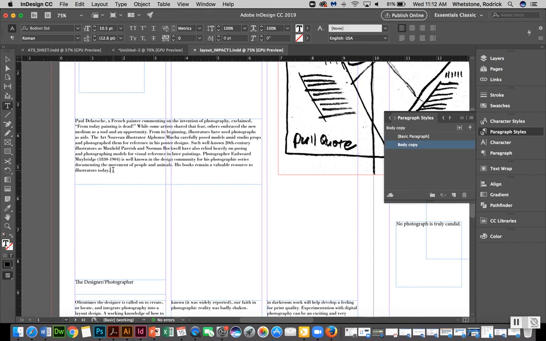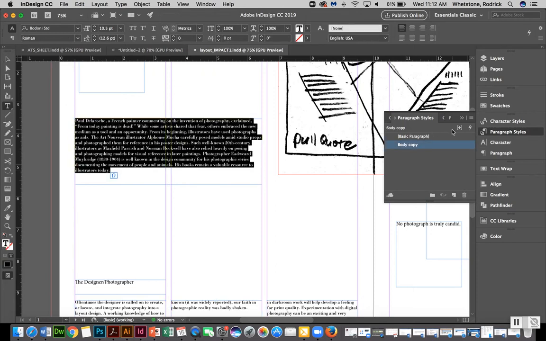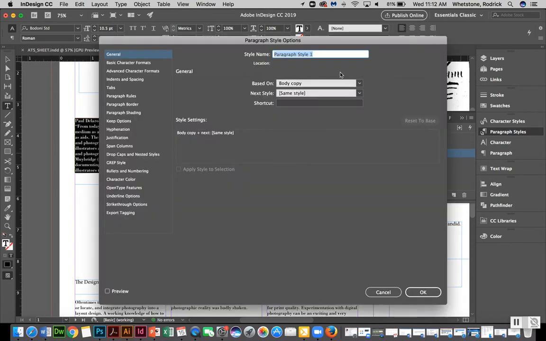So for this one, I'm going to select it. And right now it's saying it's the Bodoni, which we don't want. So I am going to create a new paragraph style. Double click on it. We're going to call this an opening paragraph.